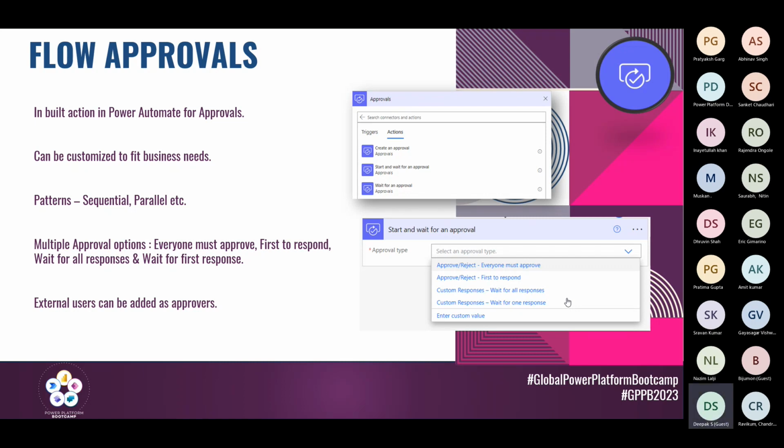Now, how can Flow or Power Automate help you with that? There is an inbuilt action in Power Automate called approvals. I will show you in live Power Automate as well. This is only one action with three sub actions, as you can say, that you can use to create simple workflow approvals, or go very complex as well.